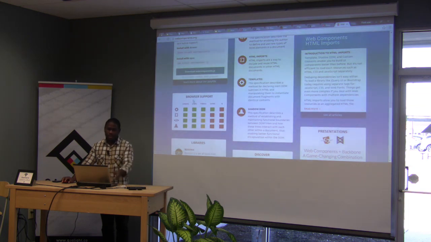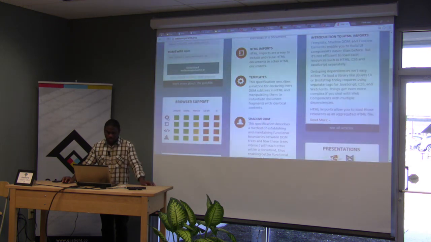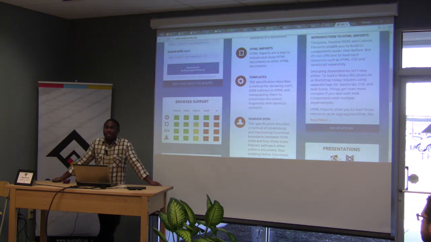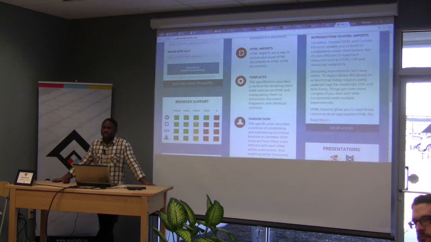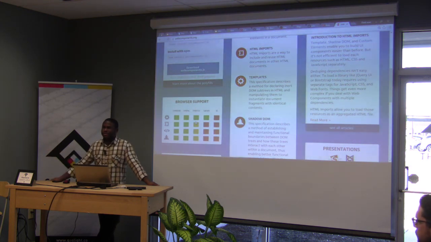And then browser support for the standards, and this is actually different than yesterday. Chrome supports pretty much all the standards right now, but IE doesn't for anything, not surprising. Did that answer your question? Yeah. Okay. Anybody else?